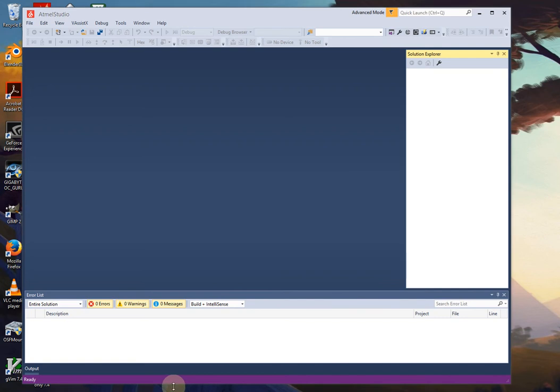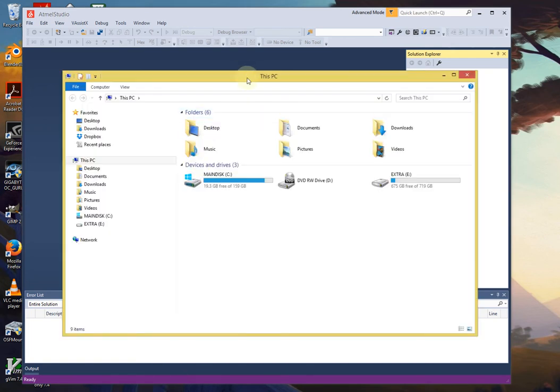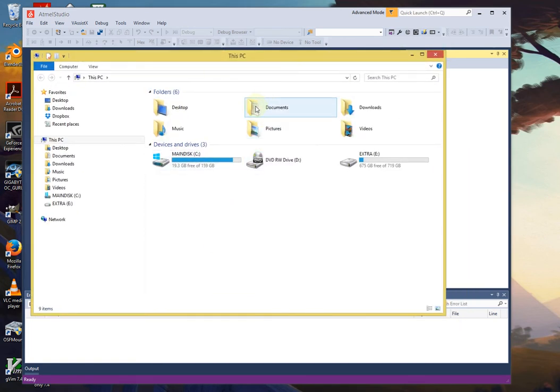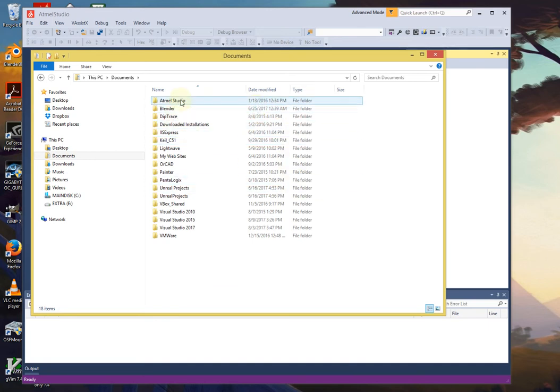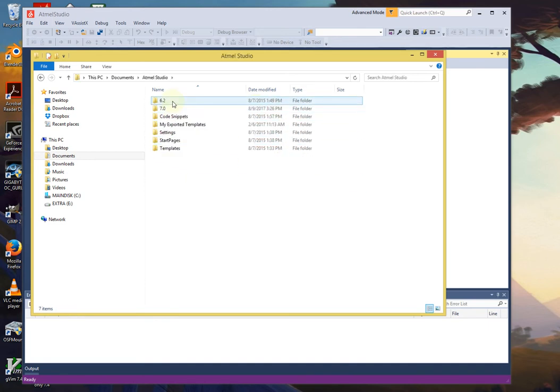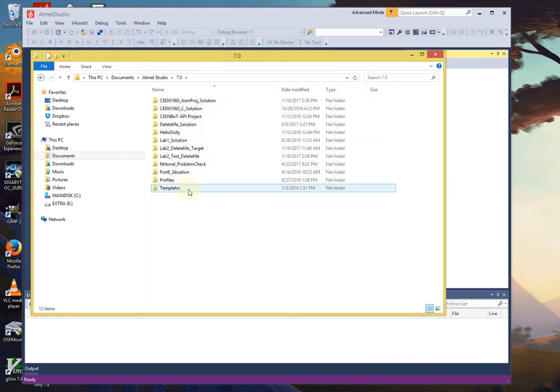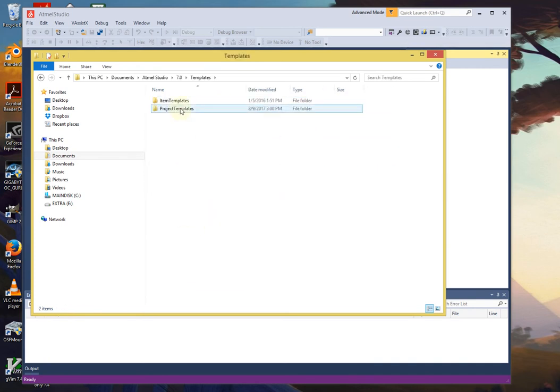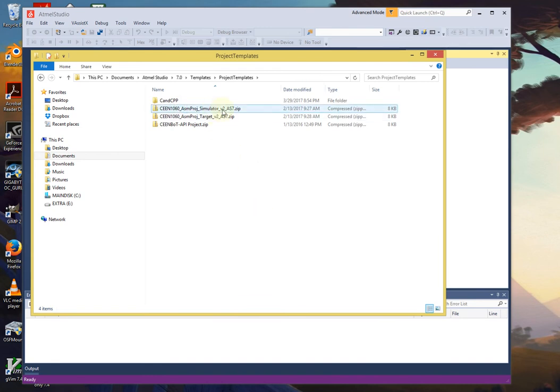First thing, we got to locate the templates. Usually they are in your installation. If you go to My Documents and find Atmel Studio, I have both version 6 and version 7. In version 7 there's a folder called templates. Then we go to project templates, and here are my assembler templates.